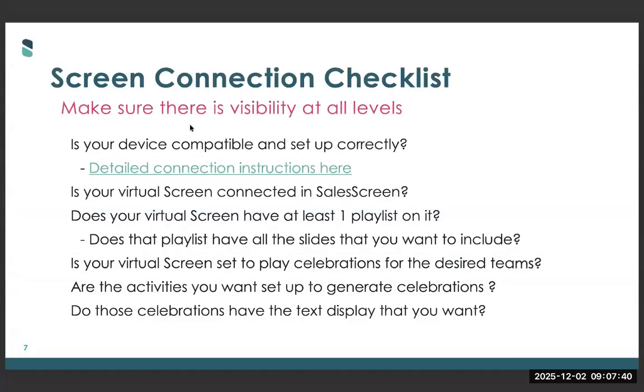And one moment, I'm just going to quickly take you through our checklist for if you've connected your screen and you're not sure what next, if nothing's showing. Here are the basic points that you'd want to check. Is your device compatible and set up correctly? Here's that link to the connection instructions that you're going to get. You'd want to make sure that your virtual screen shows as connected in SalesScreen. There'll be an indicator saying whether it's online or not.